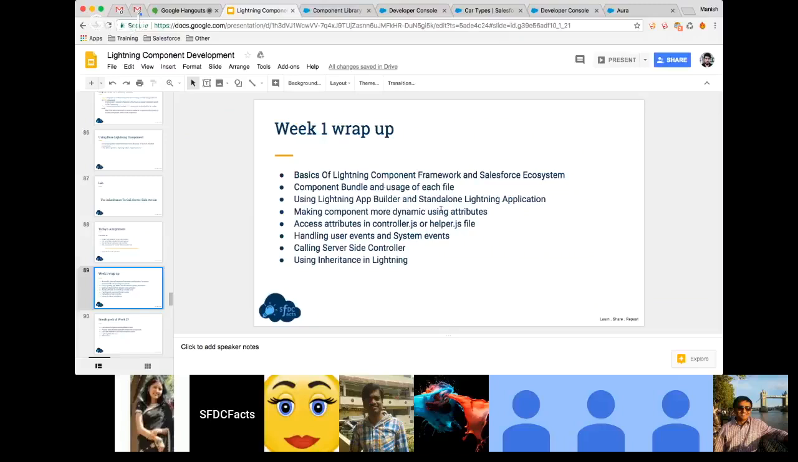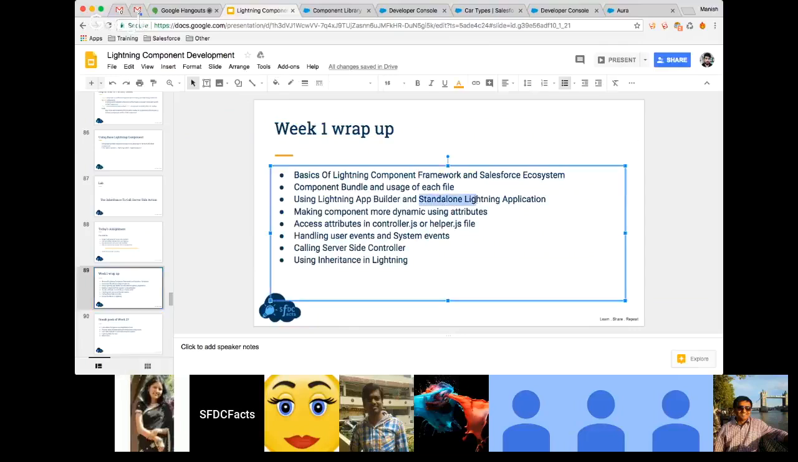We have seen one difference between those as well. We have seen that force:createRecord is not supported in your standalone Lightning application, but it is supported in your Lex experience. Then we have seen how to make your component more dynamic using attributes. We have also seen your controller.js and helper.js file to set the value inside your attributes.